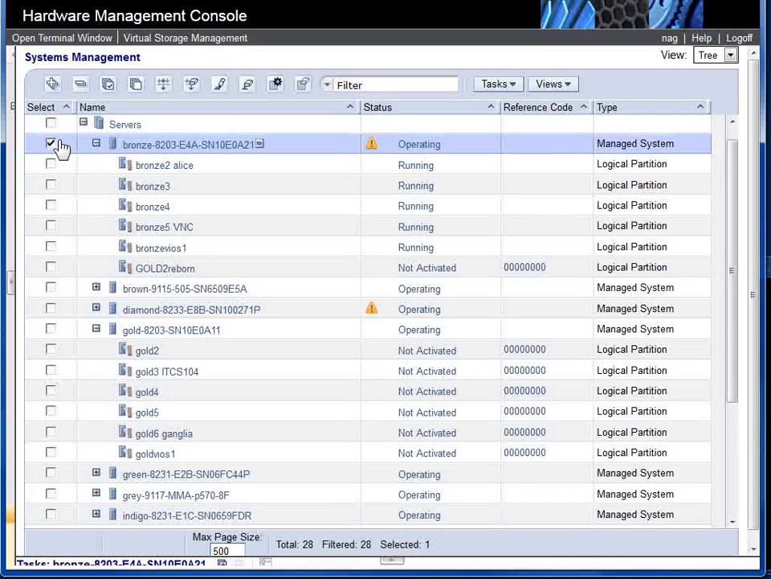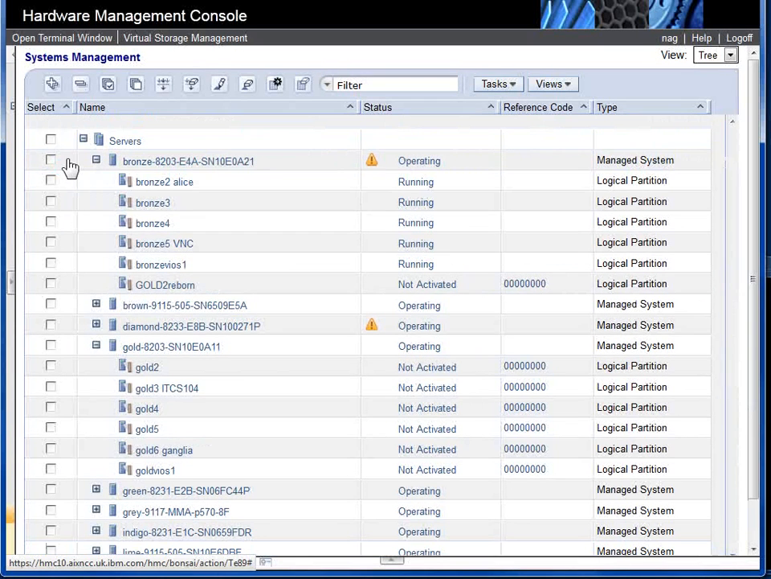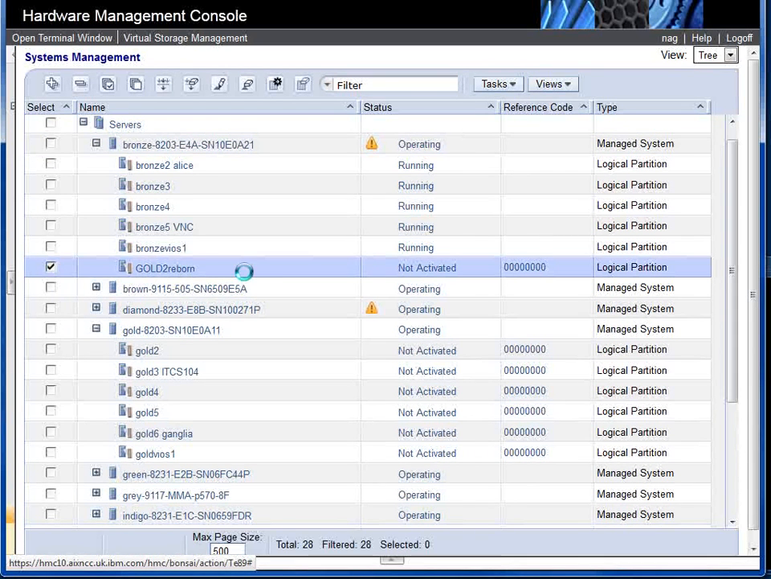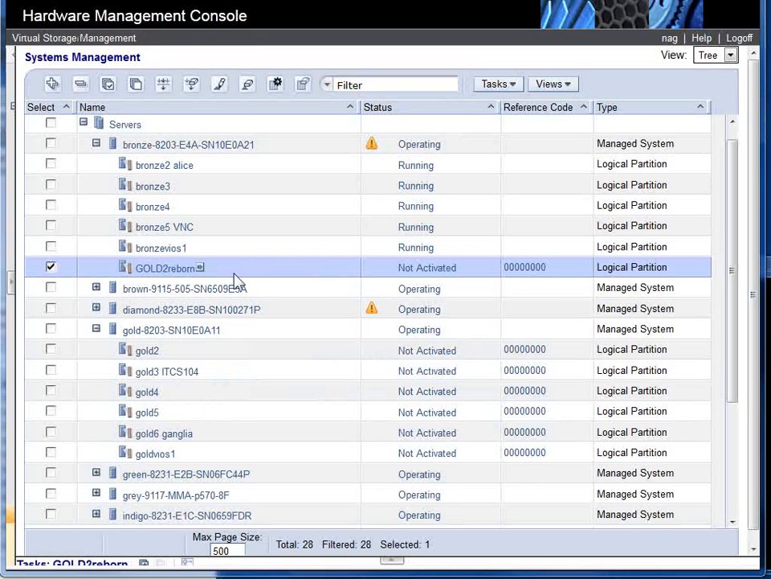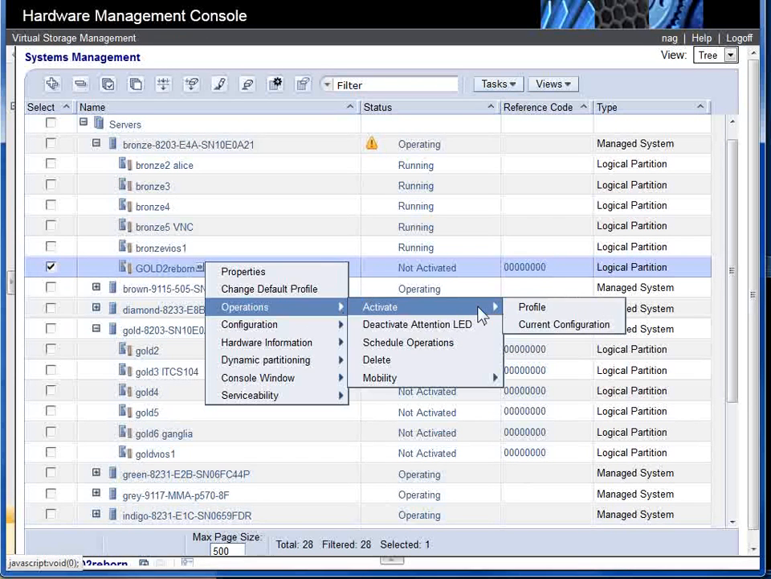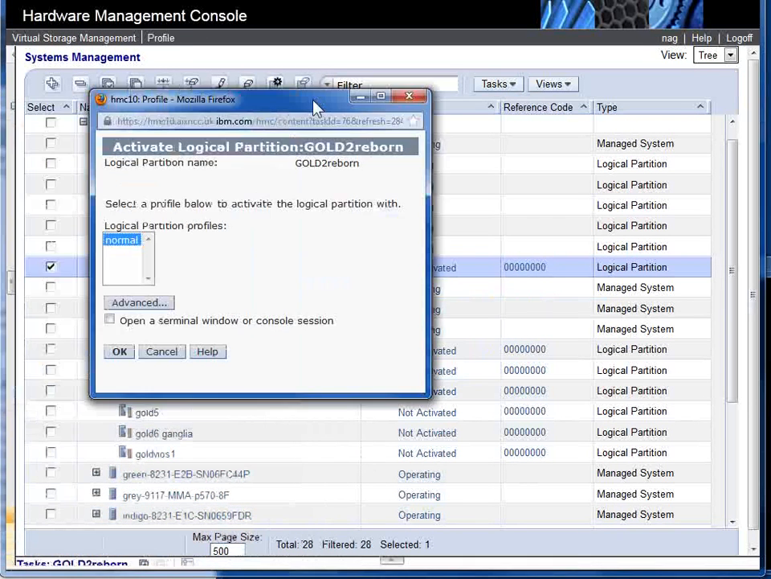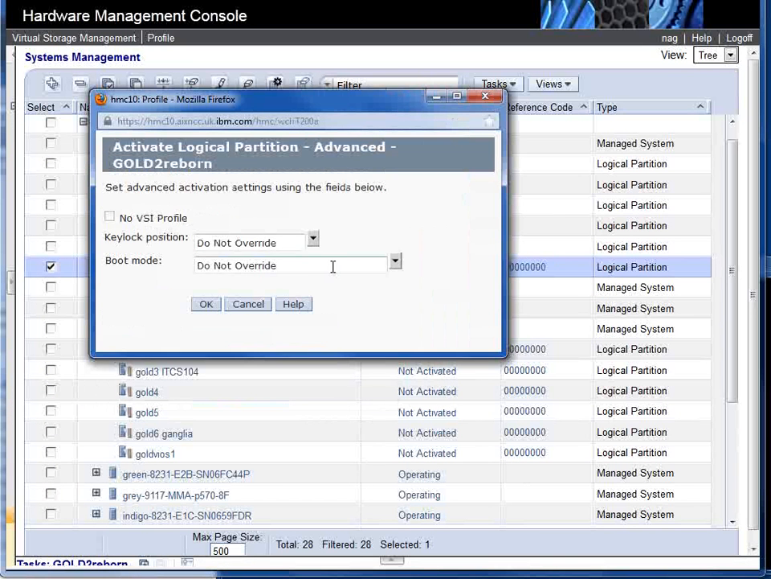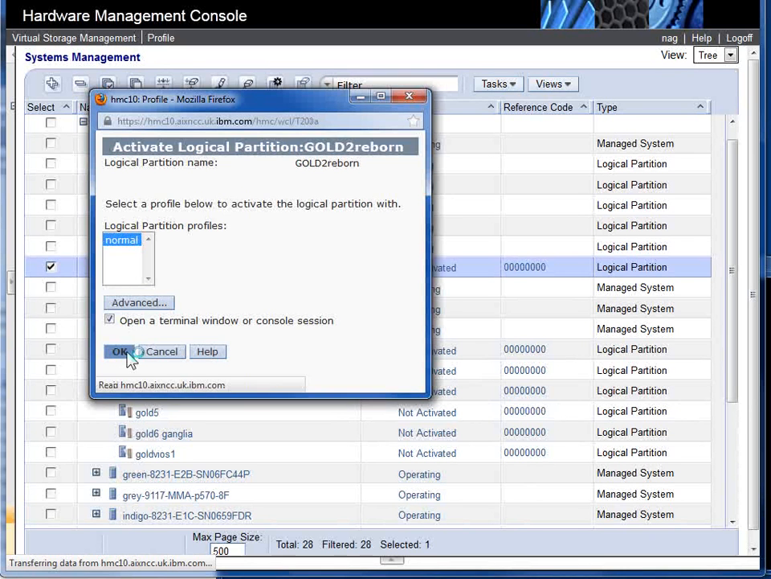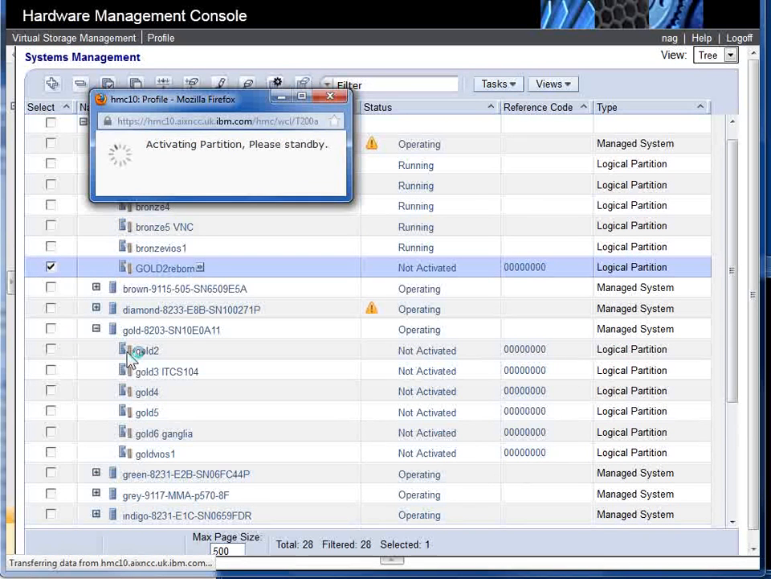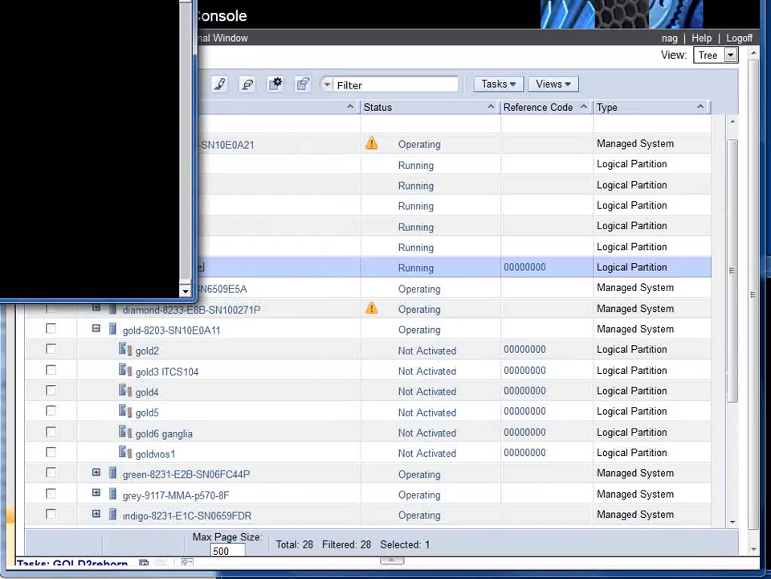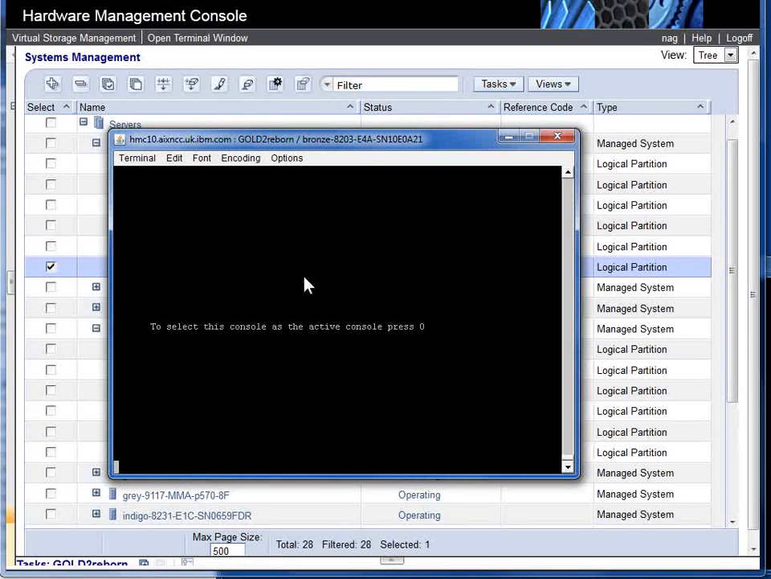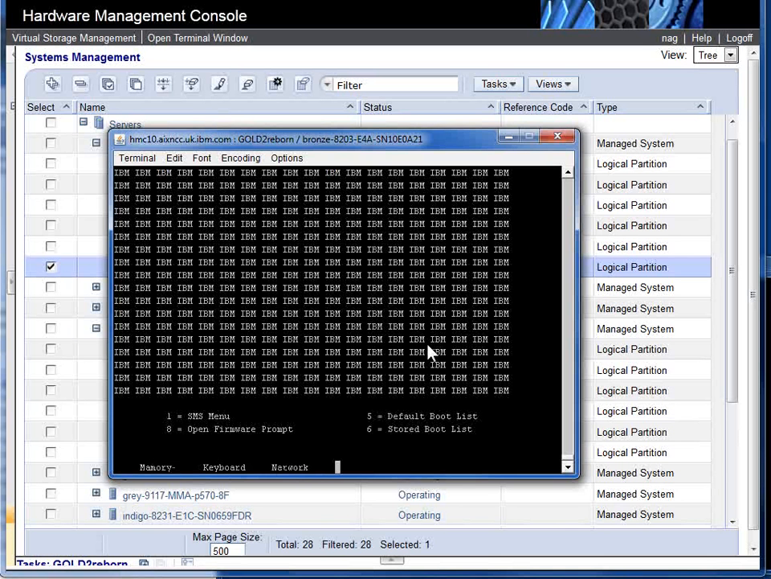So back to here, and we'll select our LPAR, and we want to bring it up. Operation, Activate, Profile. You've probably seen this 100 times before, but we'll open a terminal and stop in SMS. Here we go. Select this console. Yep, it's hit 0. Goes around exploring what it can find.